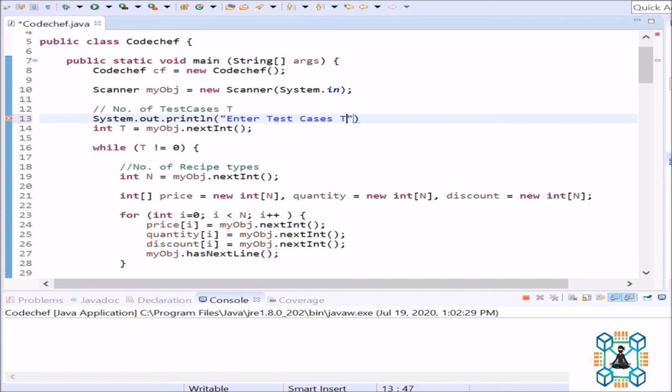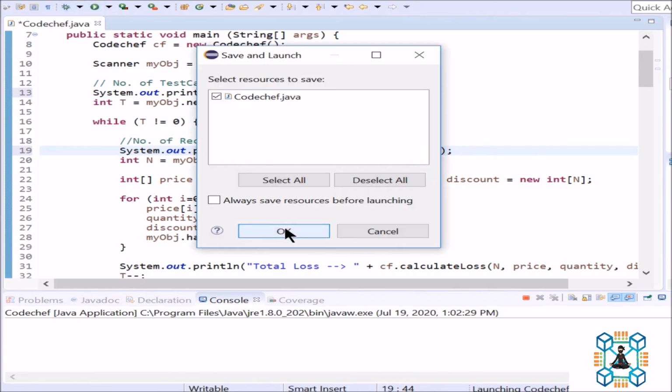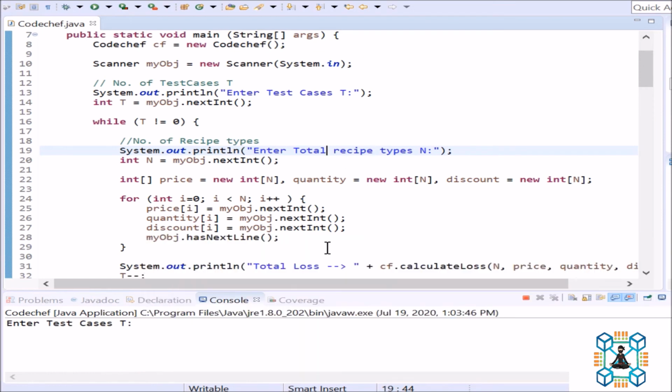Enter test cases T, and then enter recipe types N, so that will be after the while loop. Yes, so recipe types N. Now let me run the program. Okay, so we have printing statements.